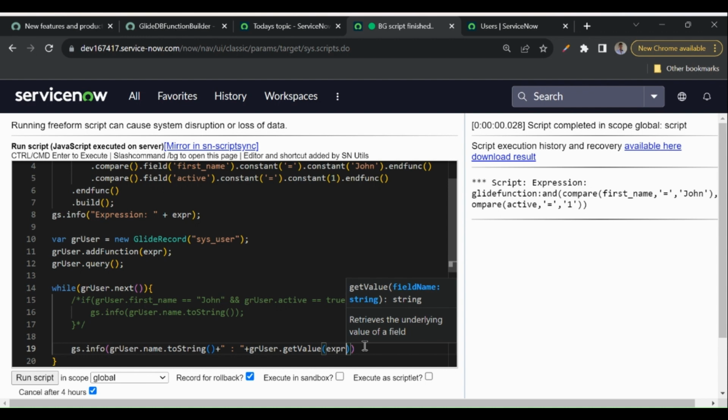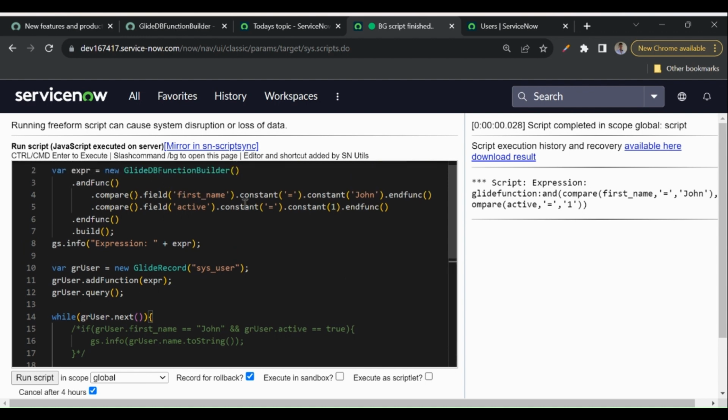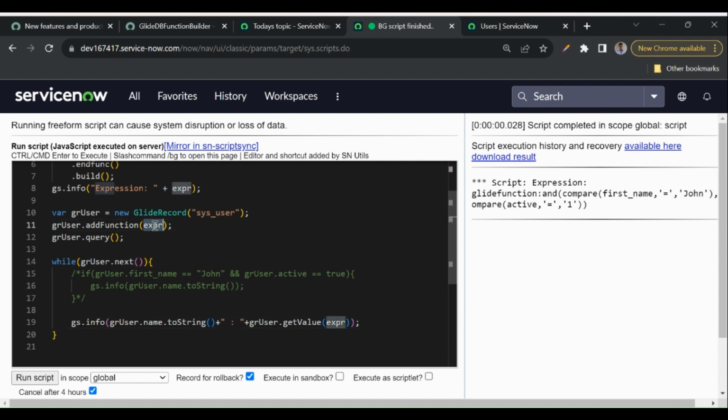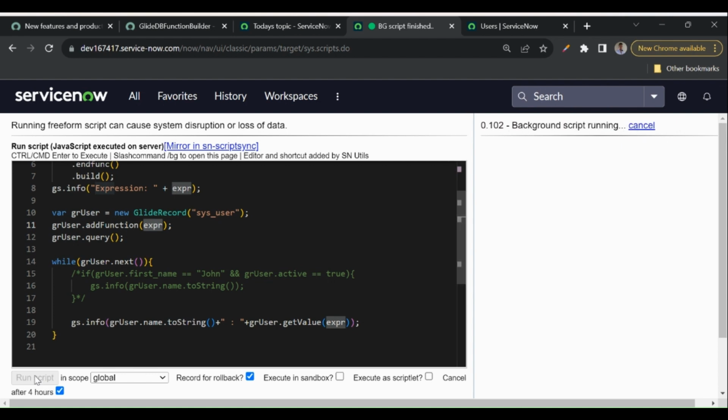Now I have added this expression, which is first name is equal to John and active is equal to true. That function is evaluated here on the DB itself directly. In the first case, we received the data from the DB, and after receiving the data from the DB, we performed that action. Now using this function, we have performed that at the DB level itself, before getting the data, before querying itself. Now let me just run this.